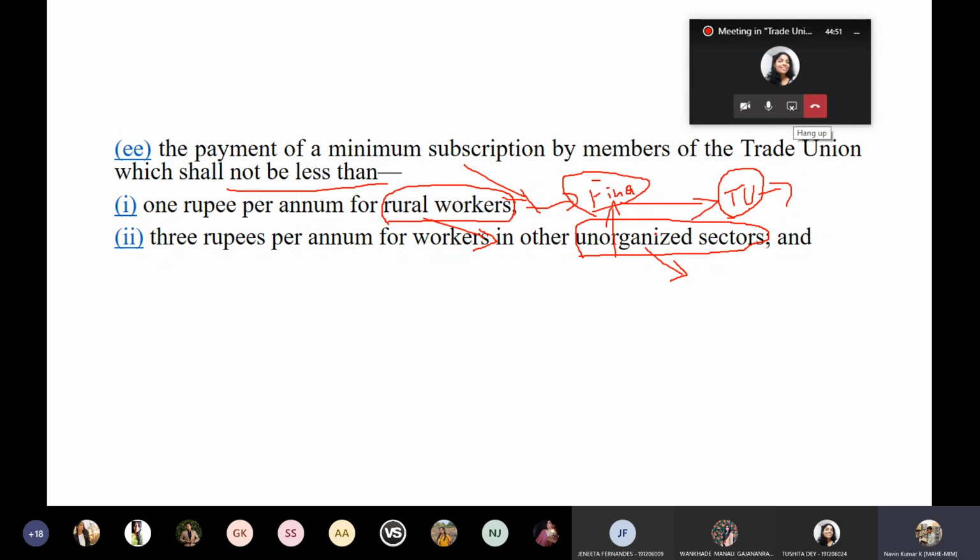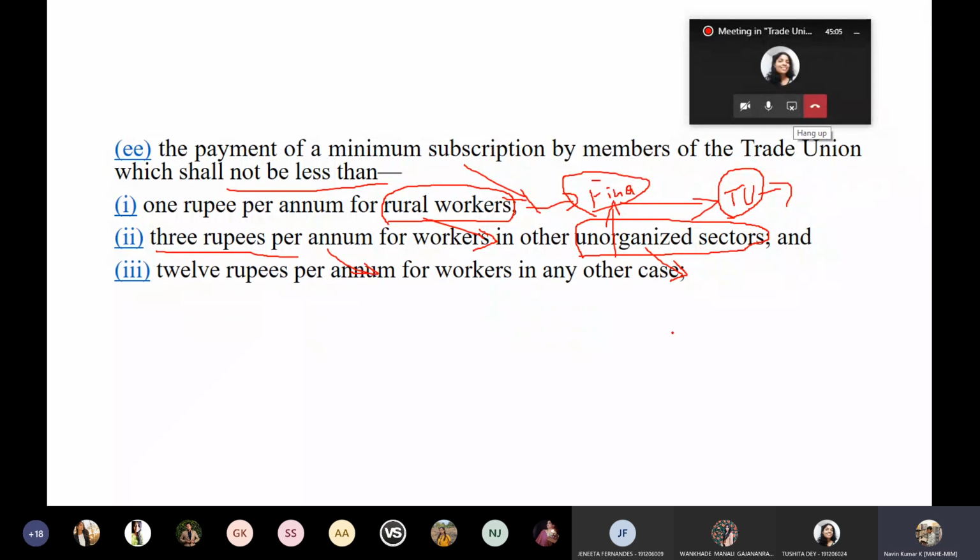So, I mean, in case of the organized sector, if they want to have their own union, their annual subscription fee is a minimum of 3 rupees per annum. For 1 year, 3 rupees. And 12 rupees per annum for workers in any other case. In any other case, 12 rupees, I mean 1 rupee per month. So this is the subscription charge they need to pay.